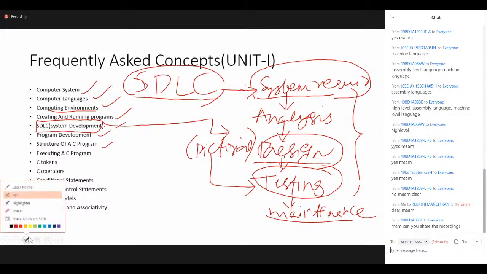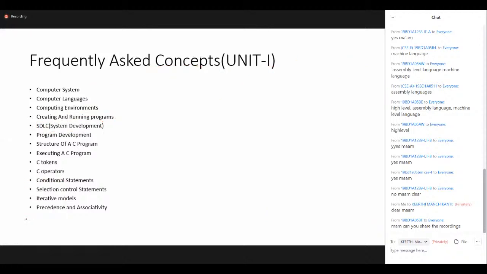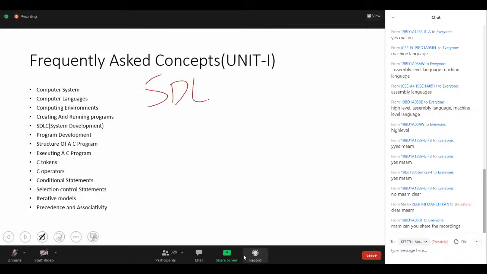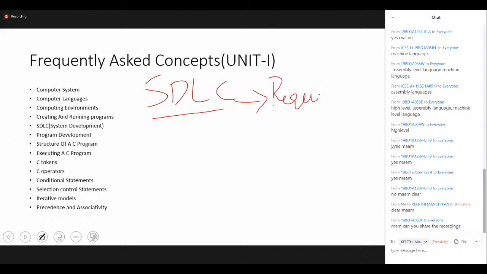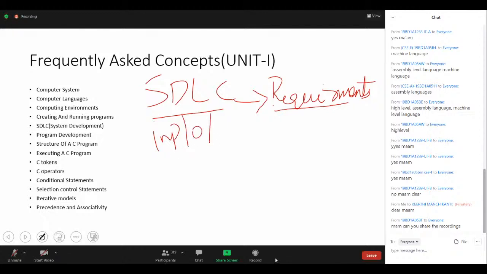Okay, I'll start. So SDLC is simple. You want to develop some software. In order to develop your software, the first foremost thing is requirements gathering. For example, you want to write some program. Before writing your program, we need to know your requirements. Requirements in your program are nothing but how many inputs we need and how many outputs we need.